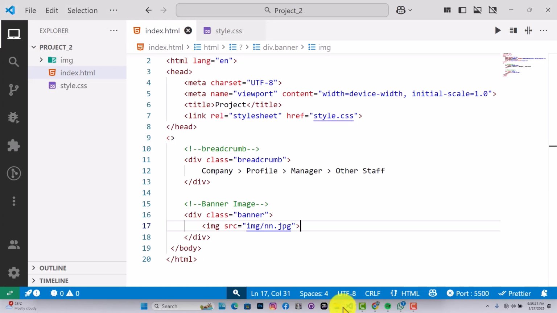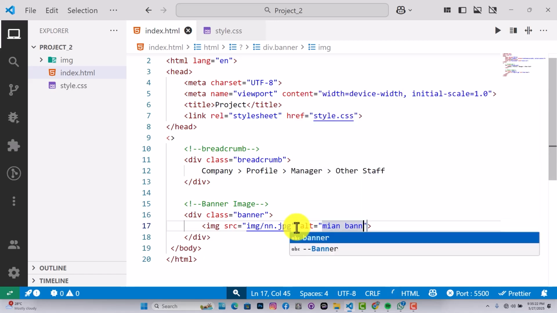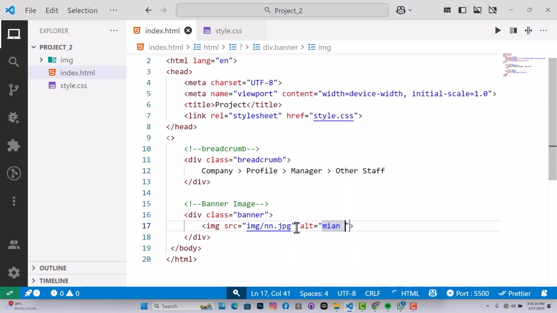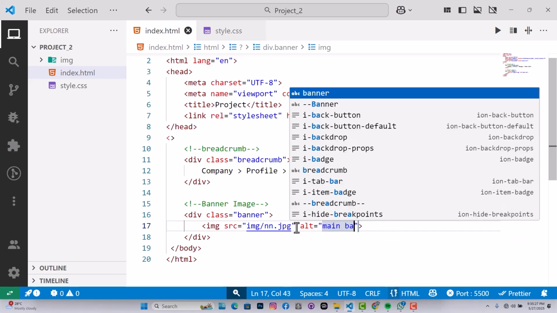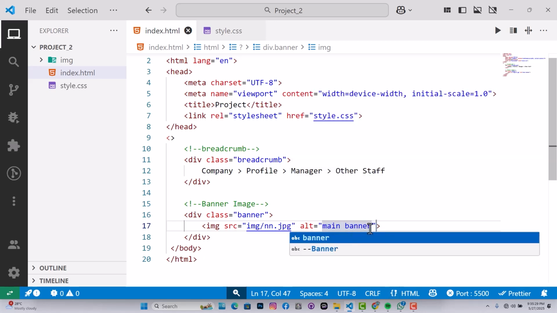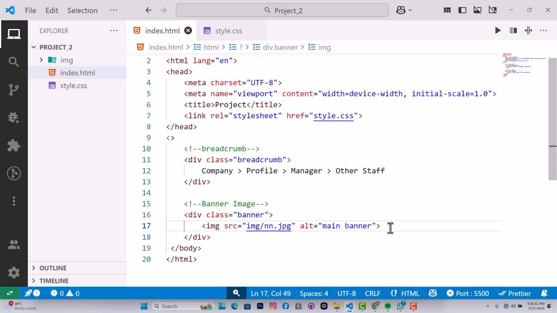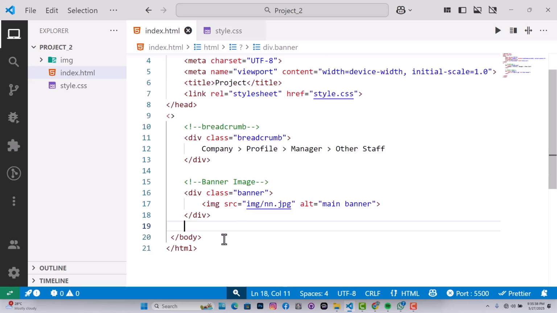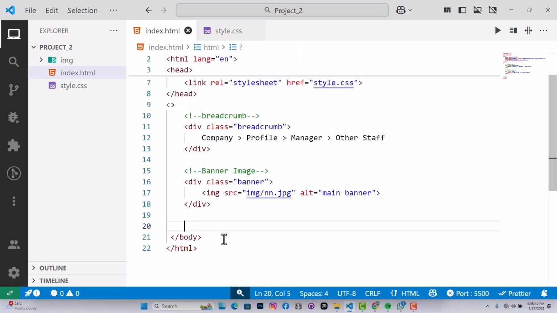All right. So after this, we go in and write the alternative text, alt. So in case the image doesn't load, the alternative text will show up that it is the main banner. The hand is faster than the mind, or the mind is faster than the hand. Okay. So now that I already have my image in there, I'll move here, then come down. I'll give one space, then I'll write another comment here: news section.